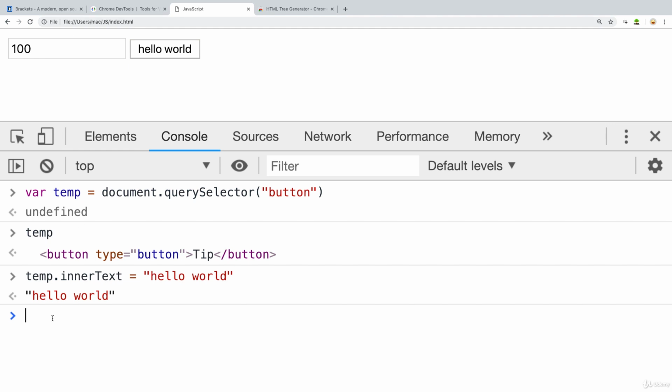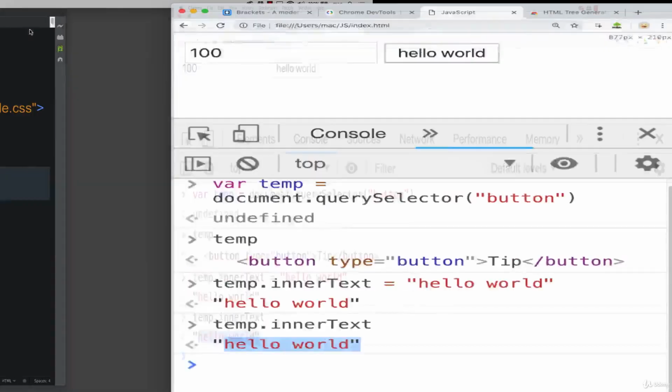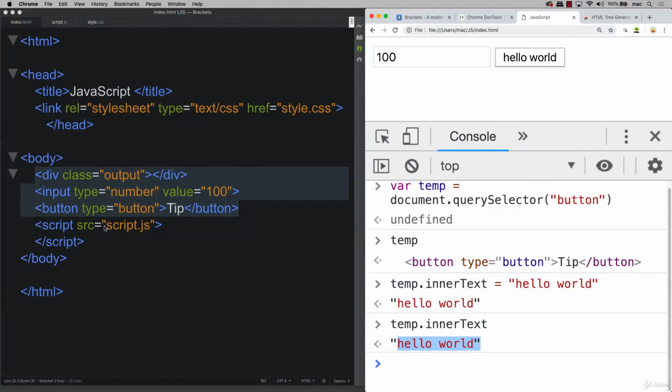You can also get information contained within there. And if we just simply type in temp inner text, we can already see that the word hello world is being returned because the value of the inner text of temp is hello world. Now let's make use of it within JavaScript within our editor.